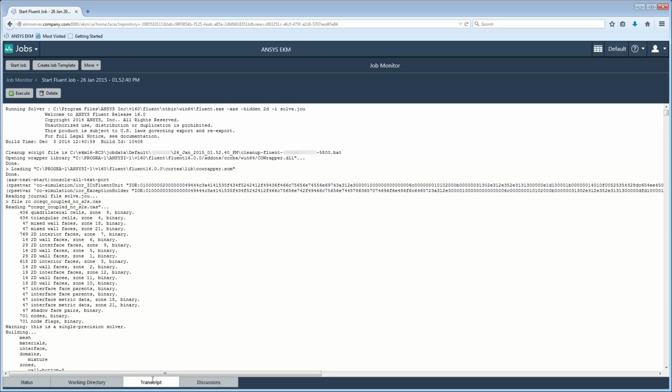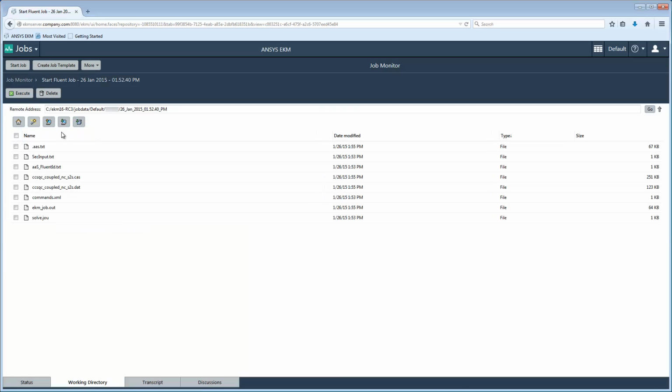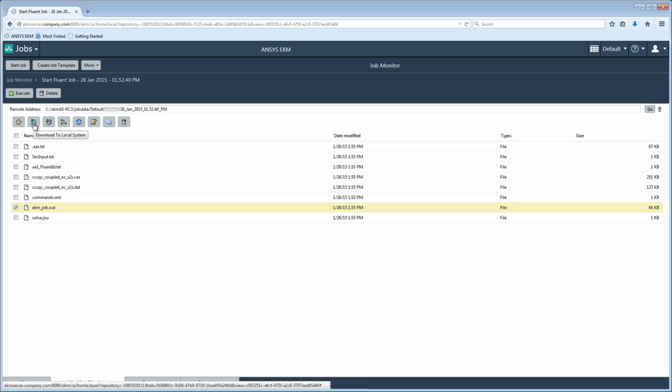To view the job inputs and resulting outputs in the Compute Server working directory, I'll select the Working Directory tab. I can download any of these files to my machine or to the EKM repository. I'd like to copy the results to my machine, so I'm going to select the results file. Then click the Download to Local System button. The file is automatically downloaded to the default download location on my machine.